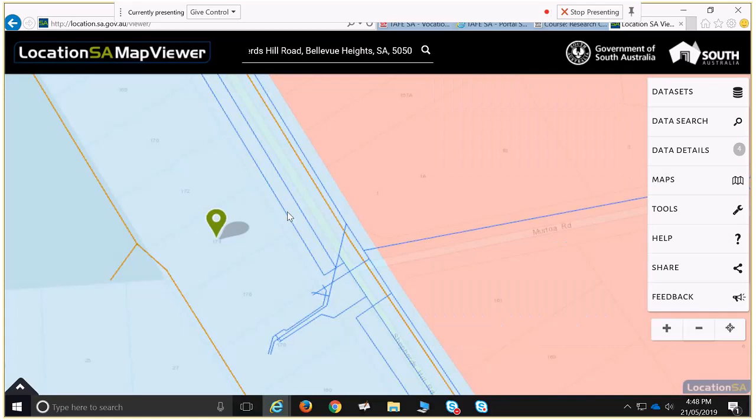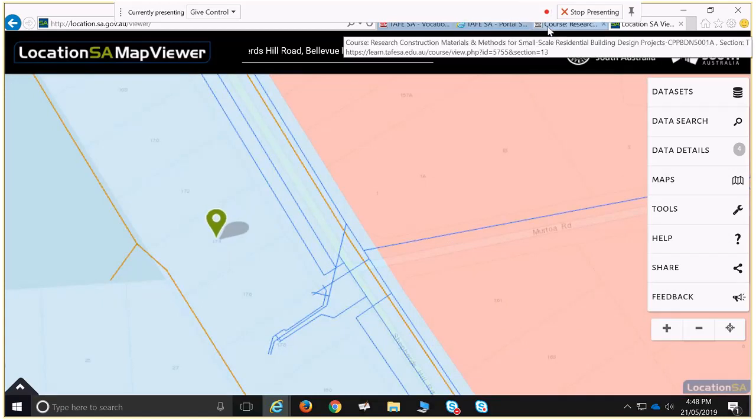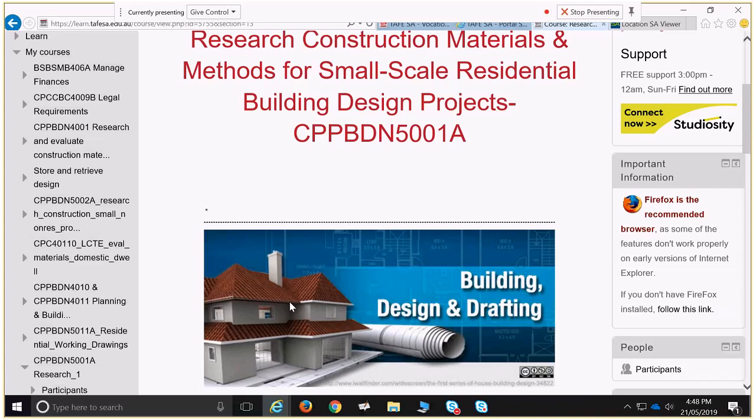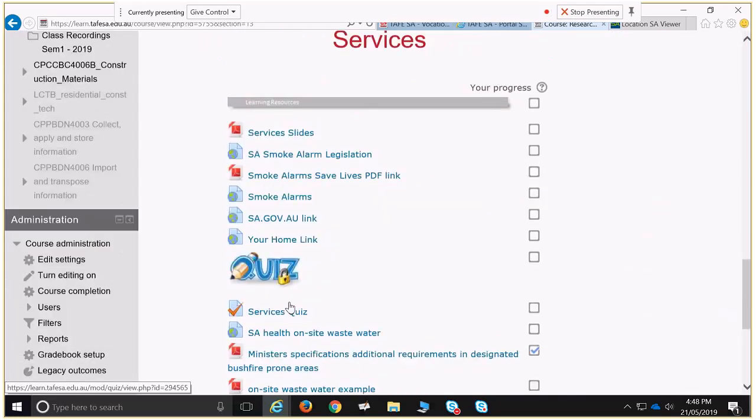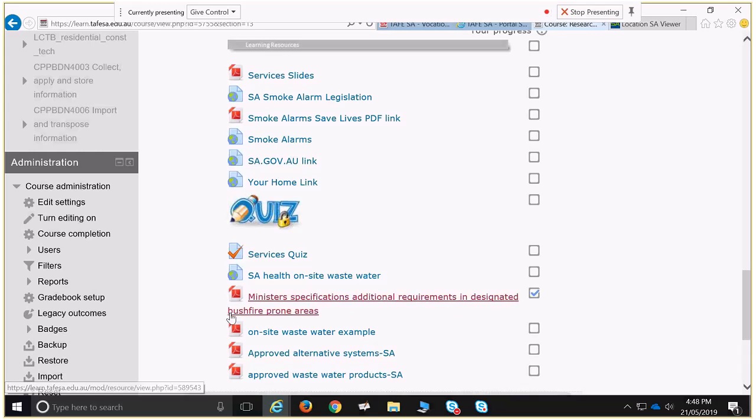Now, why have I chosen these things? Well, I'll go ahead and show that now. The things I added under services today. This one was already here, the SA Health on-site wastewater, and for your research task number 3 for project 1, you are to specify an on-site wastewater system. For doing that, you'll have to do it in accordance with the SA Health on-site wastewater guidelines. Those guidelines are important things for building designers to know.